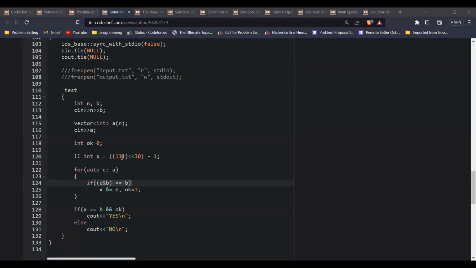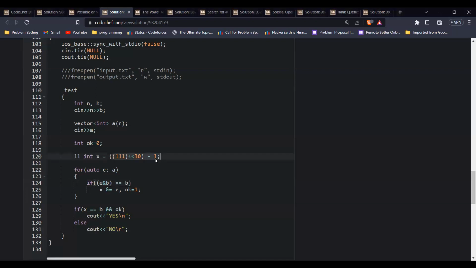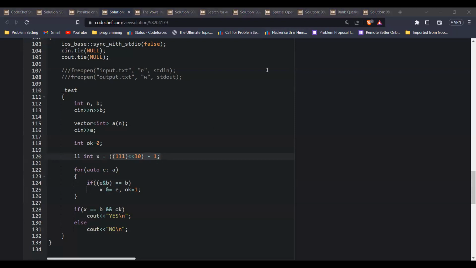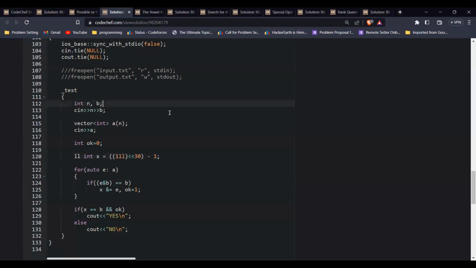No, sir, that left shift. Yeah, this is 2 to the power 30 minus 1. Okay, so let's move to the next problem.